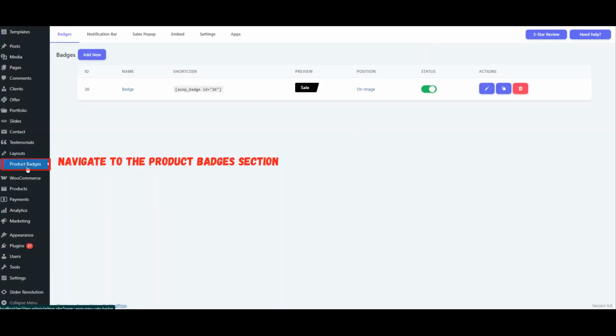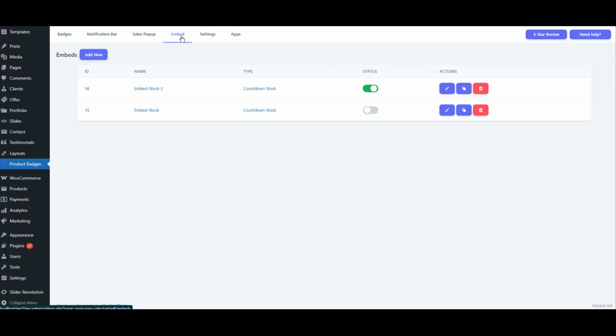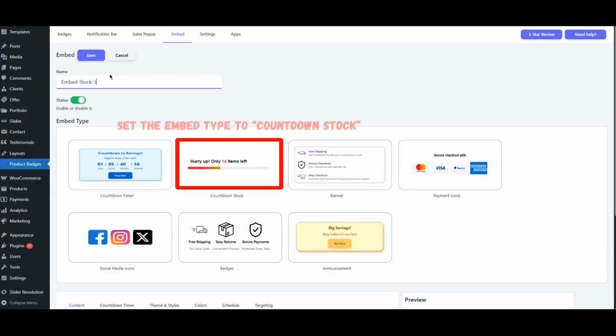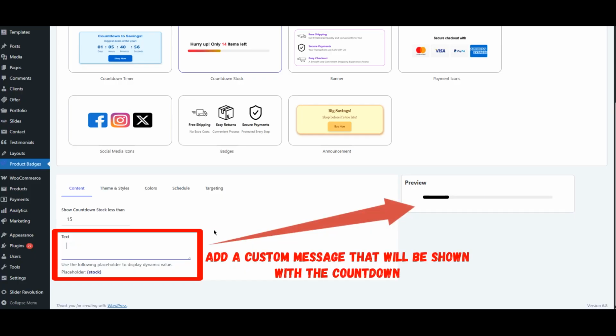Navigate to the Product Badges section. Switch to the Embed tab. Disable the status toggle. Click Add New to start creating your custom stock countdown. Enter a name for your embed. Set the embed type to Countdown Stock. Set it to display only when the stock is less than 15. Add a custom message that will be shown with the countdown.